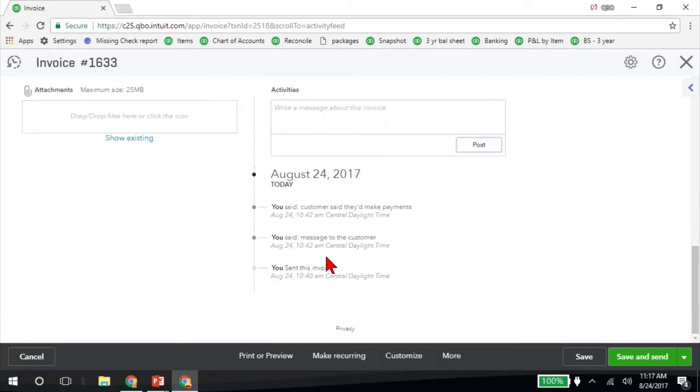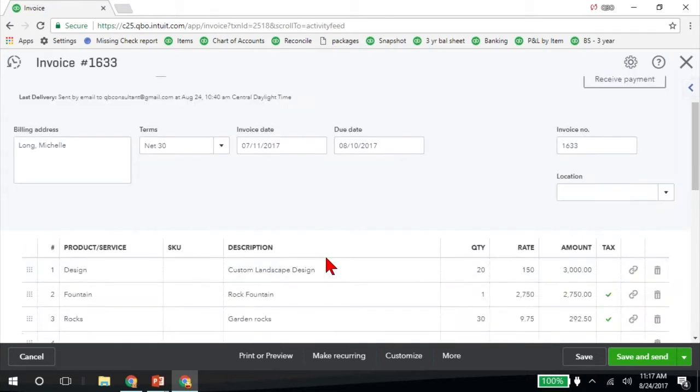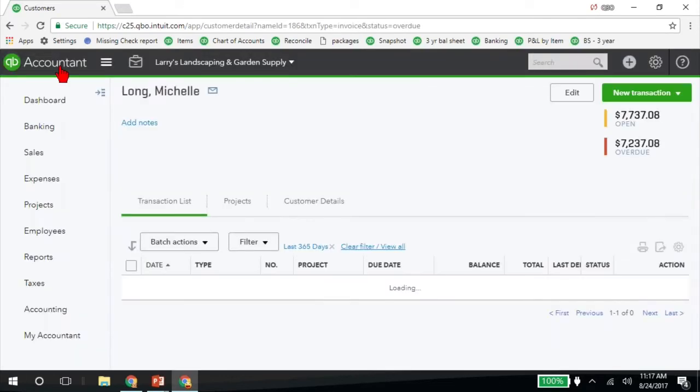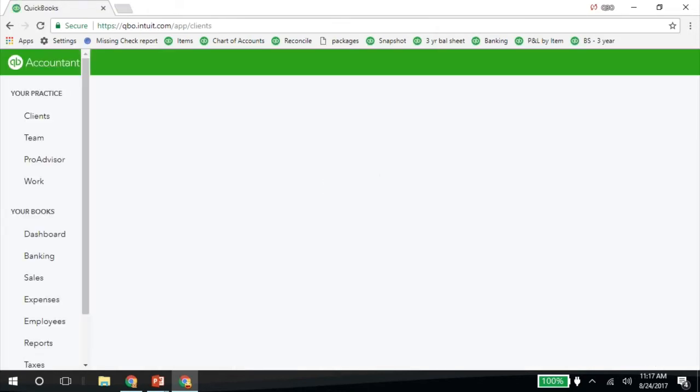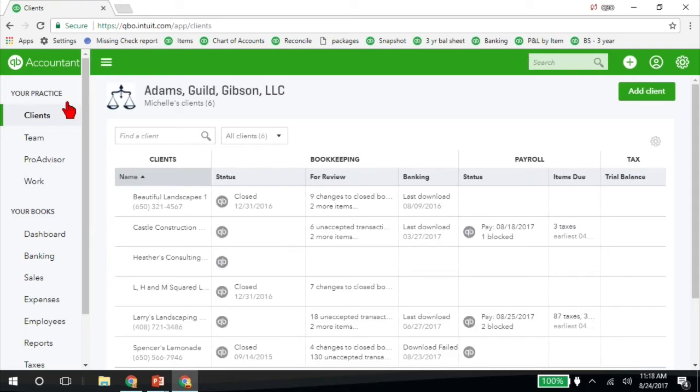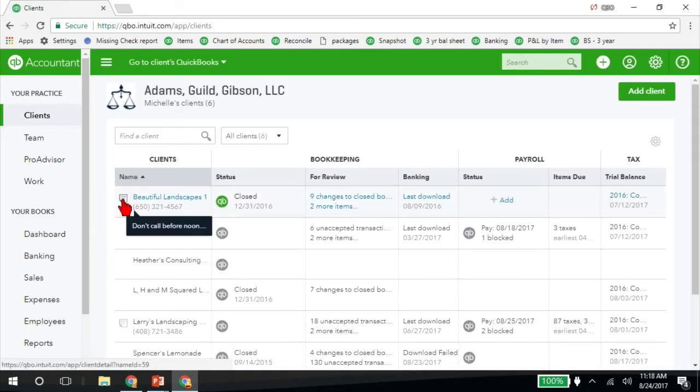So this is one thing, you can have some notes on there, but it's kind of limited. The other notes that you can have on your customers will show up on your accountant dashboard. So it's not really helpful for AR management, if you will. So when you're in your QBOA dashboard, out here, you'll see some notes. Like this client, it says, don't call before noon.